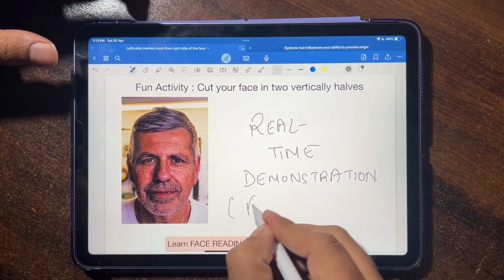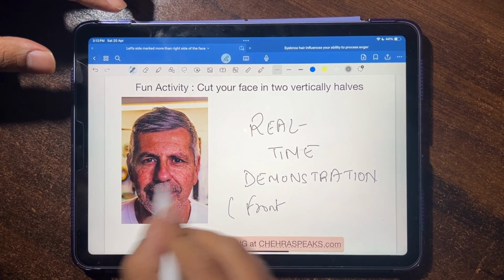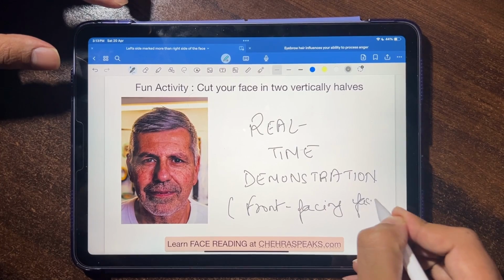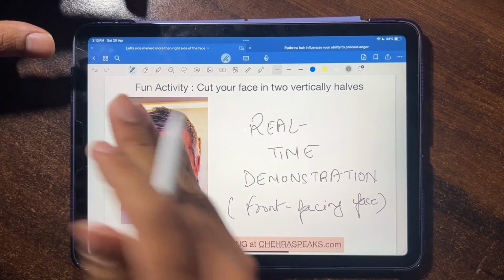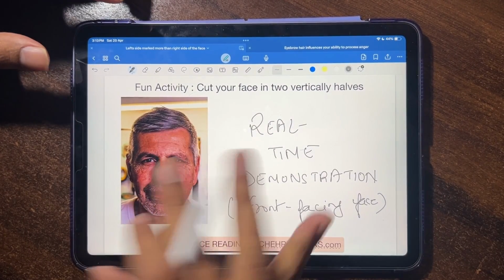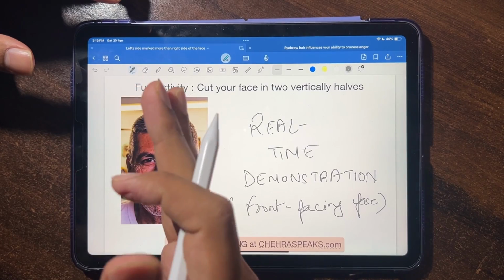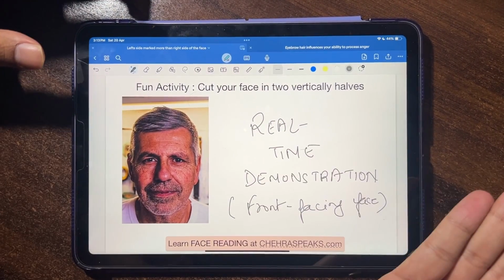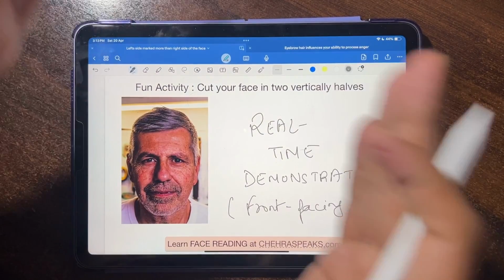A front facing picture where both sides are properly visible, clearly, not side angled ones where the side face is dominated, because it's important. What we are going to do is cut the face into halves and then flip the left side to the right side and the right side to the left side, and then make a face.